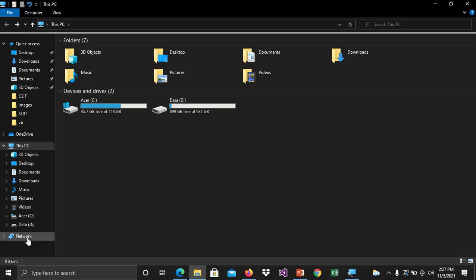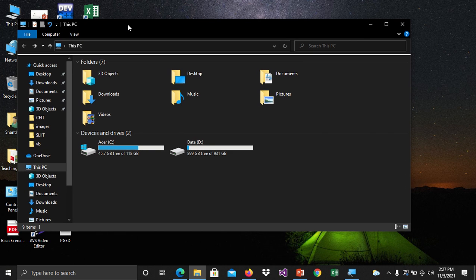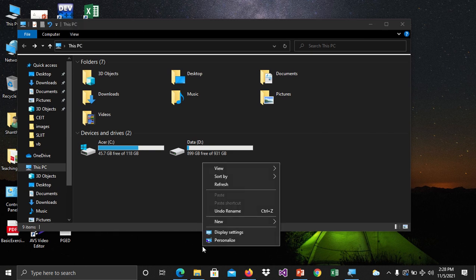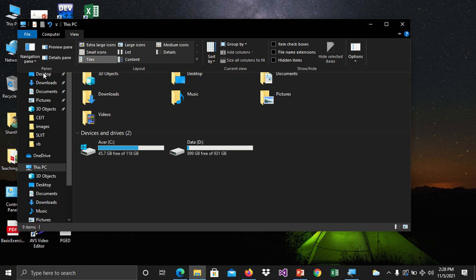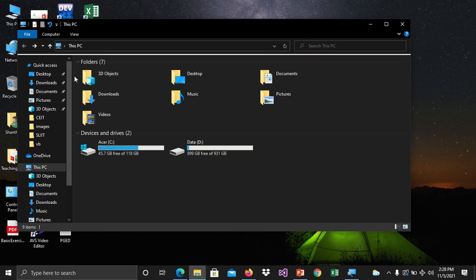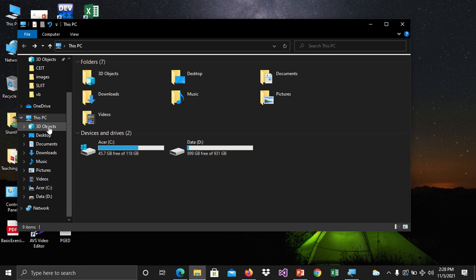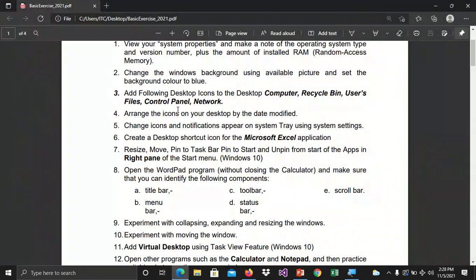In addition to that, if your computer is attached to the network, you can find the network location from here. When you go to the This PC window, here we can find the title This PC, and then the Computer and View tabs. From the left hand side we can find these options, so you can click on an option and open the relevant location in the right hand side pane. Okay, then I close this. So that's about question number 8.